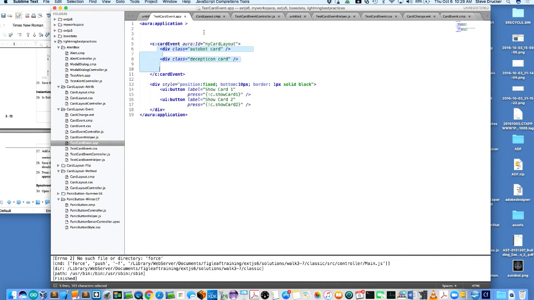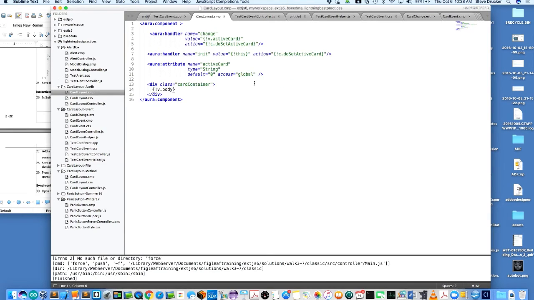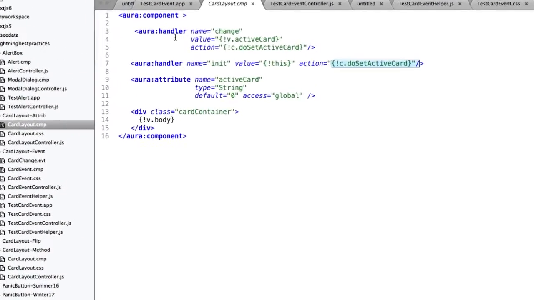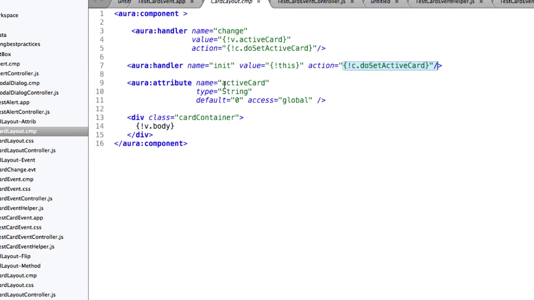And so what we're doing here is we're just dropping in those div tags, and you might notice here we've got an init calling setActiveCard and a change handler on that. So anytime this active card property changes, we want to go and flip the cards, okay?